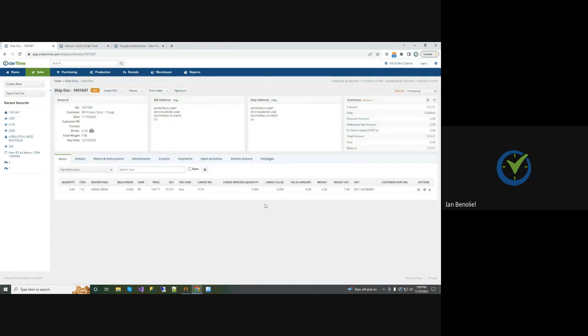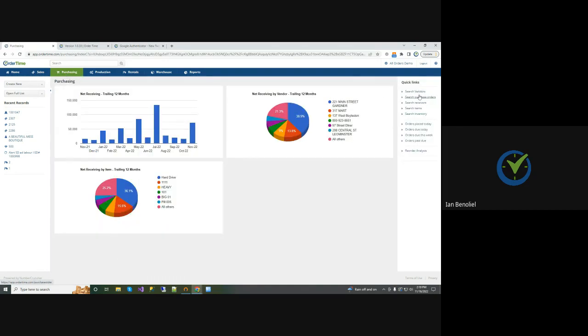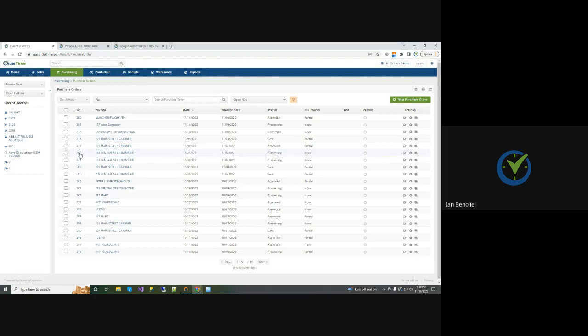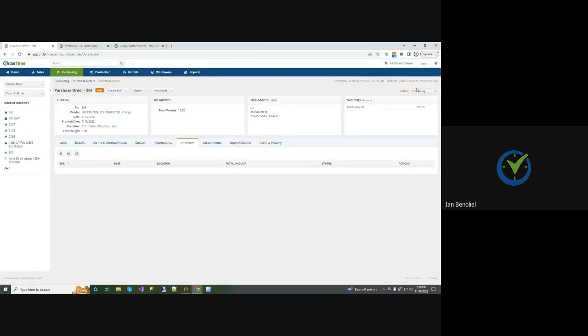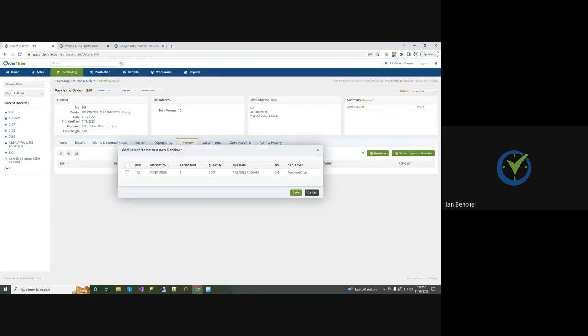Okay, there's my ship doc. And that's available also on the purchase order.